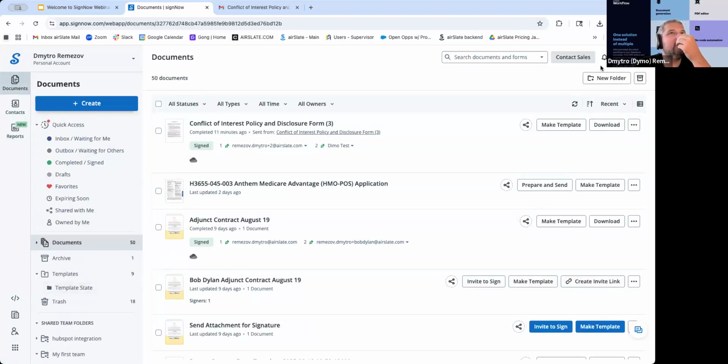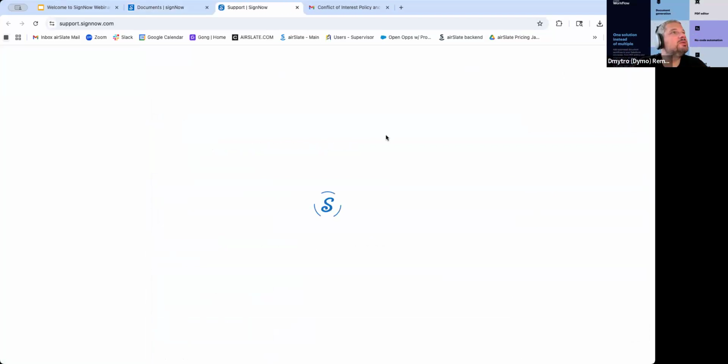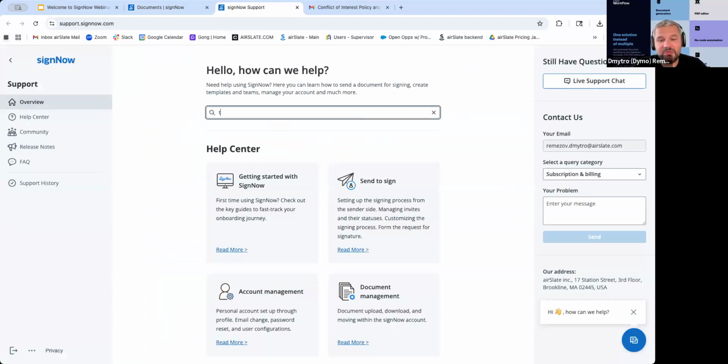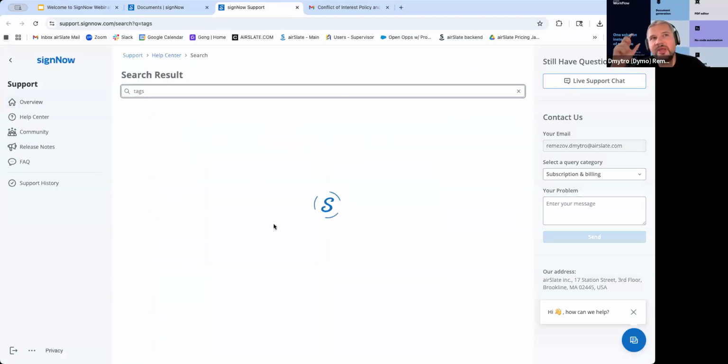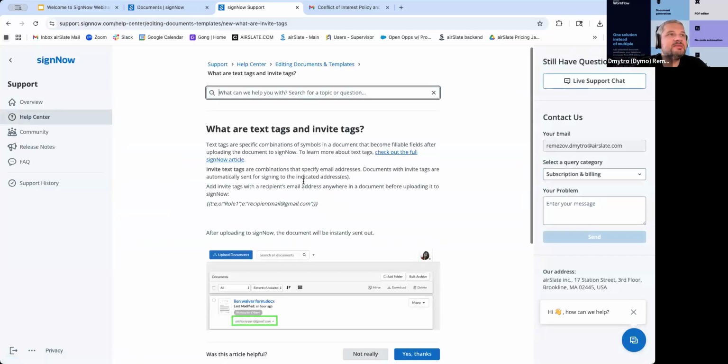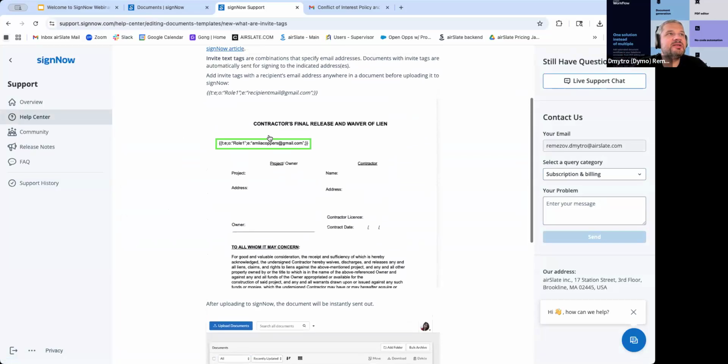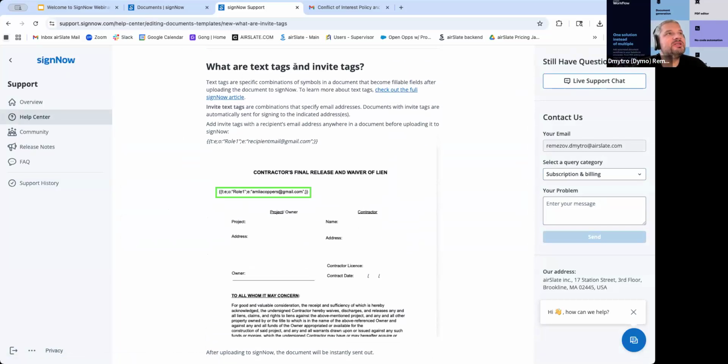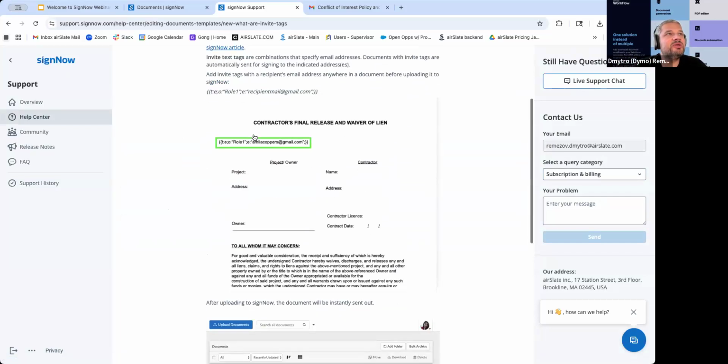Let me think what may also be useful when you work on templates. It might be useful to use the tags, so you can build the templates of the documents with tags that may be converted to fillable fields. So it means that you can prepare the document with the tags that you can see here in that example. Here, I just entered the support portal, by the way, by clicking the question mark, and I searched for the tags section, all articles dedicated to tags, and you can see here.